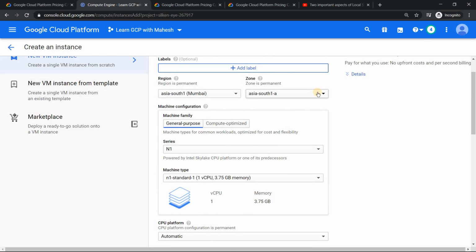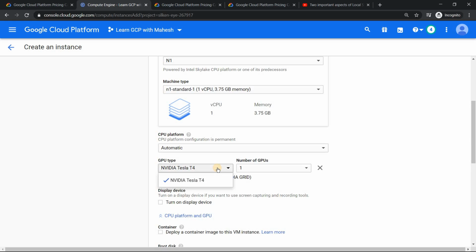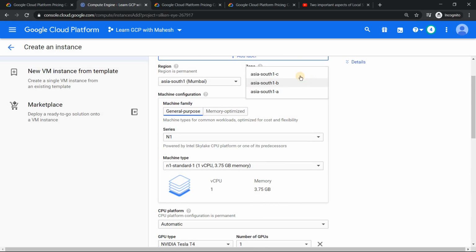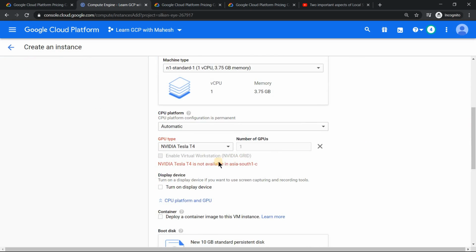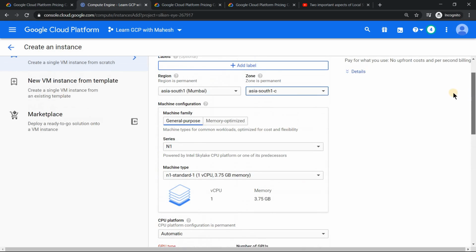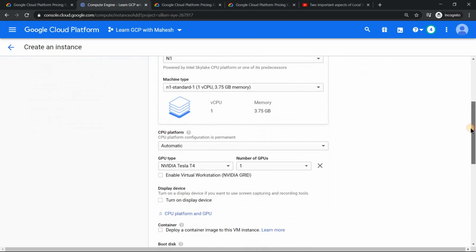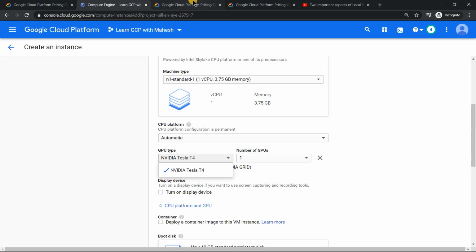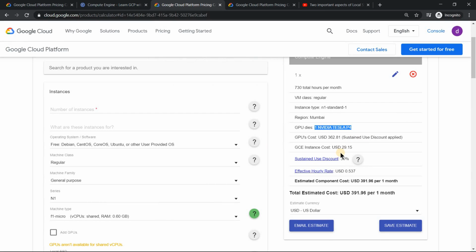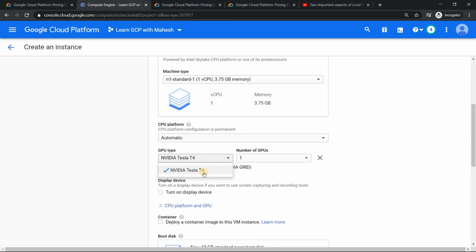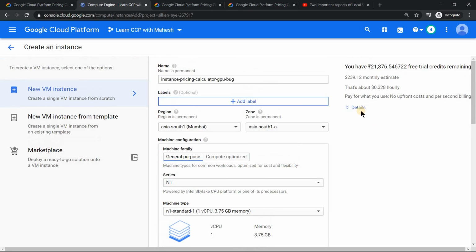Okay, let's assume if it's not in A zone, maybe it's in B zone or C zone. Let's try to switch it and see what it shows. It does not show there also. And if you select C, it will also send you a message saying that in Mumbai C zone, Tesla T4 is also not available. So what it indicates from the console is only T4 is available, not your P4. So if you do a pricing estimate like this and you send this code, this is going to be wrong information because you cannot create an NVIDIA Tesla P4 in Mumbai. So if it's T4, it's to an extent okay.